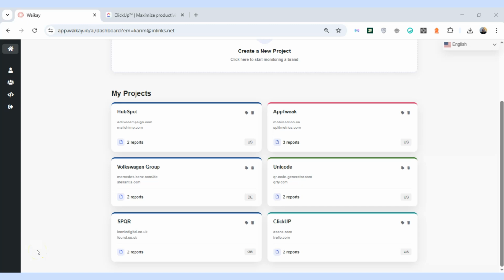Hello, in this tutorial, we're going to look at one of the most important features inside Waikay, prompt tracking. Prompt tracking helps you monitor how often your brand appears in AI-generated answers across models like ChatGPT, Gemini, Claude, Perplexity, and more. In other words, it helps you answer a simple but very important question. When people ask AI tools for recommendations in your market, does your brand show up? Or do your competitors get mentioned instead?